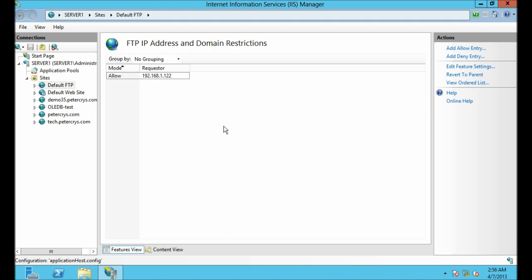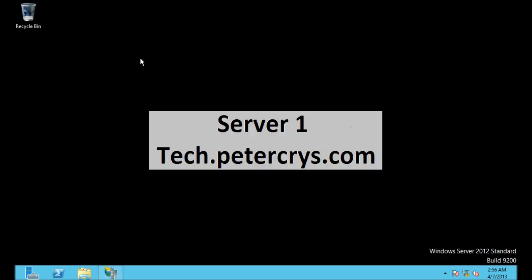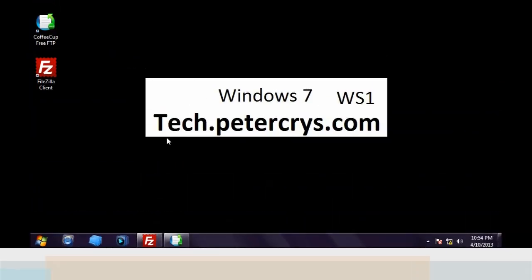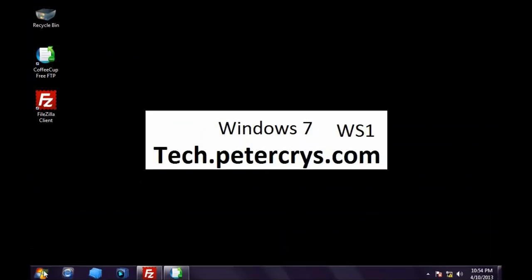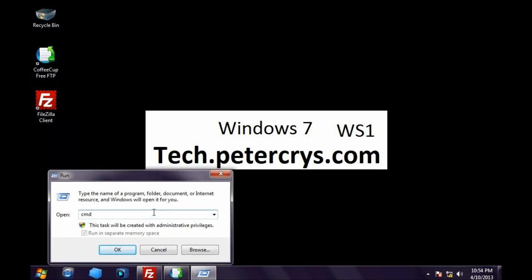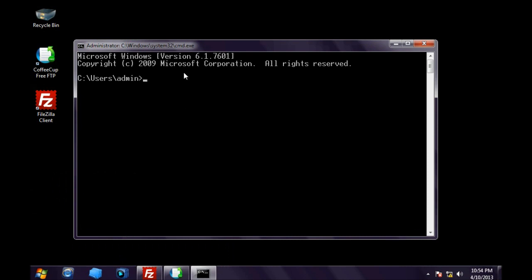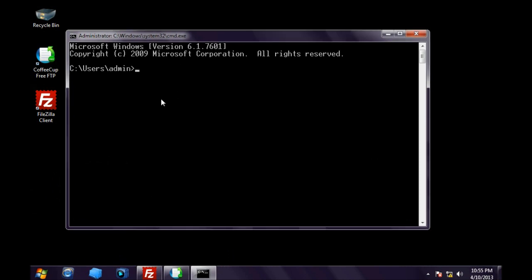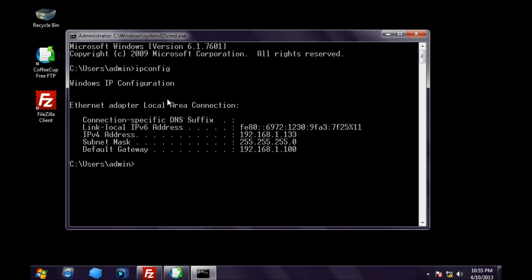So if the IP address is not specified over here, the FTP client will be denied access to the FTP server. So let's go back to the client machine and check what happens when we try to access the server. Okay, so we are back on the client machine. Let's go to run and type cmd. Okay, click on OK. On the command prompt, let's type ipconfig. This will show me the IP address which is configured in my system.